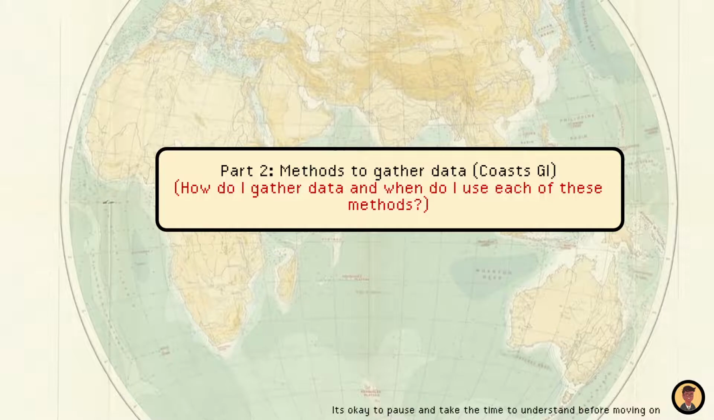Okay students, we are now moving to the next part of the lesson, which is uncovering the different methods to gather data when doing coastal GIs. To guide your learning, we will be addressing two questions, namely, how do I gather data and when do I use each of these methods?